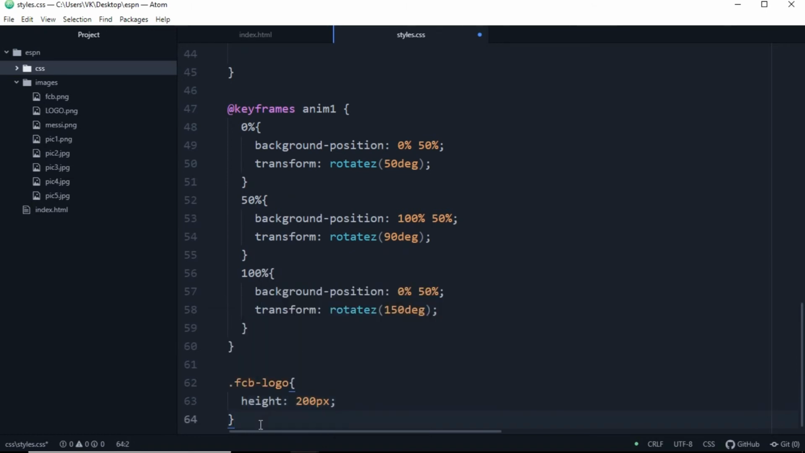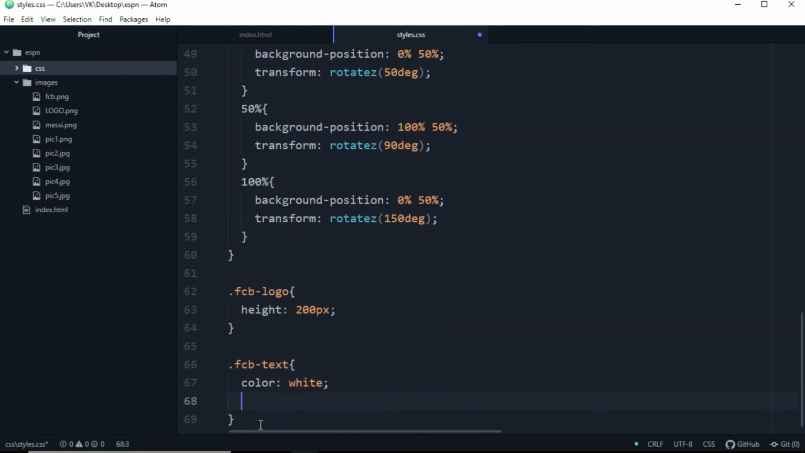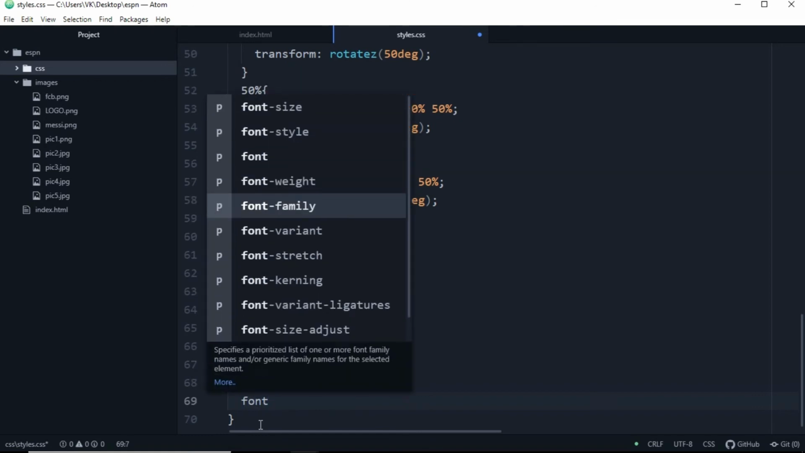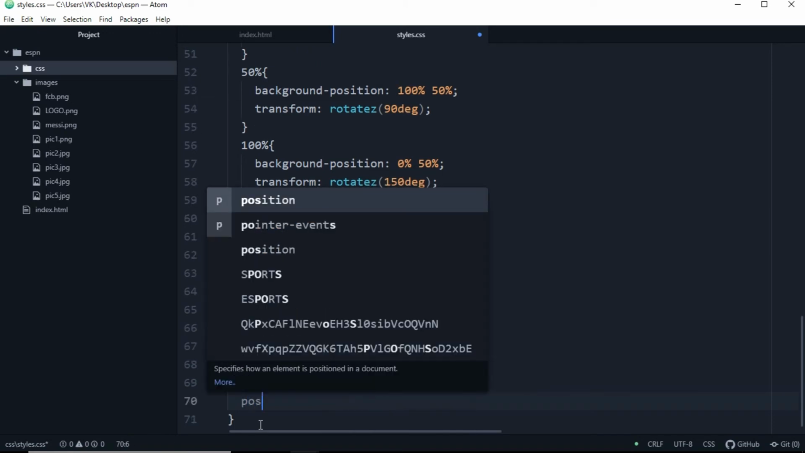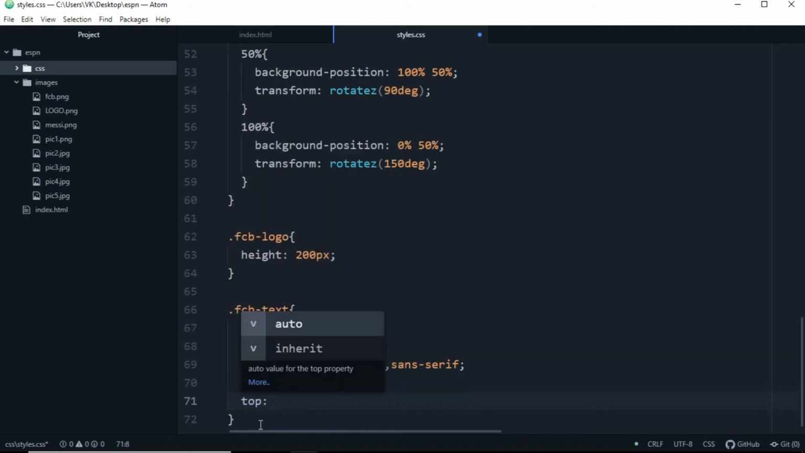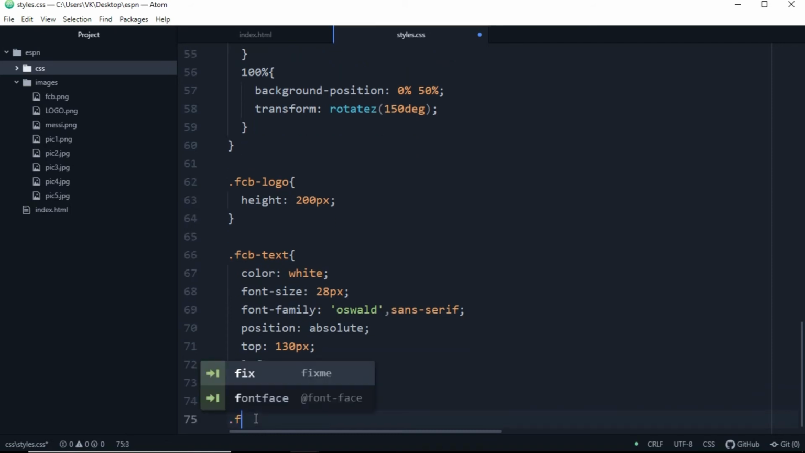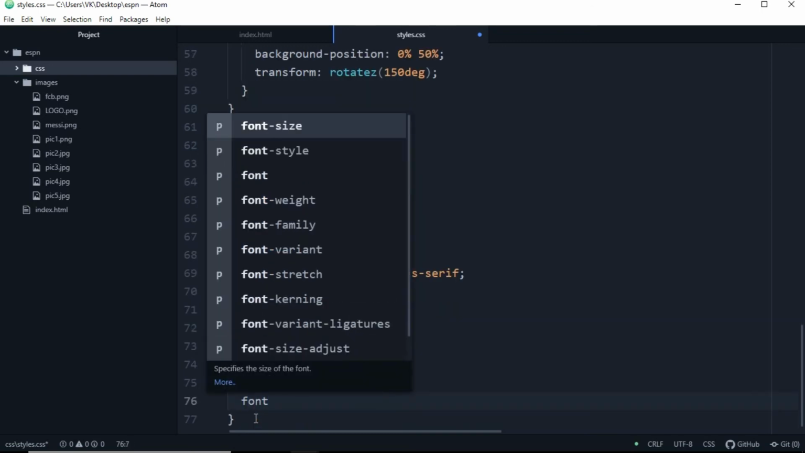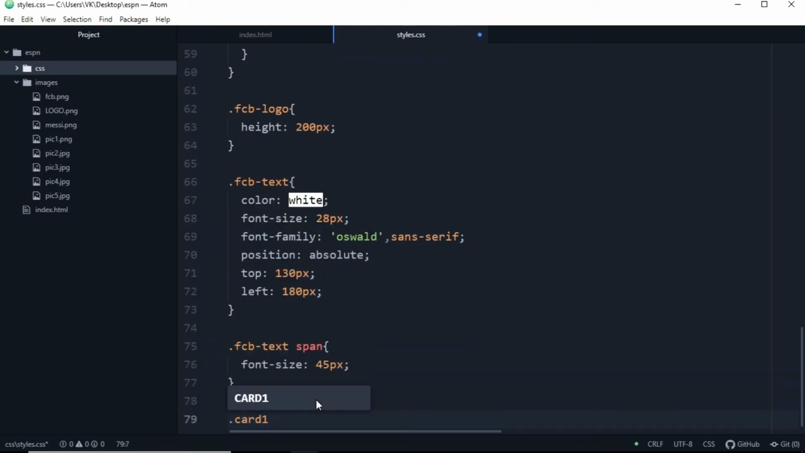Height should be 200 pixels, and FCB dash text, just color white. Font size should be 28 pixels, and font family should be Oswald, which we used, and position will be absolute. From top it should be 130 pixels, from left it should be, let's give it 180 pixels. Okay, so FCB dash text and span time, which is Barcelona, font size should be 45 pixels, will increase its size a bit. And now let's access card 1.